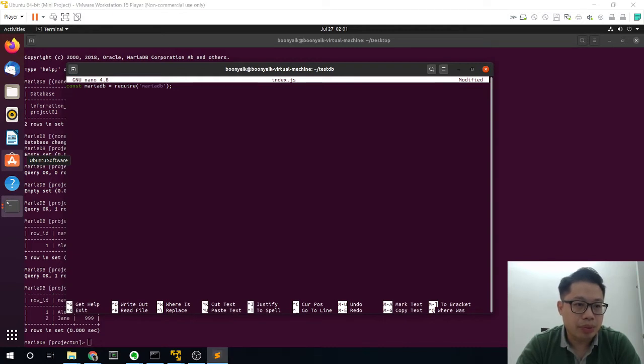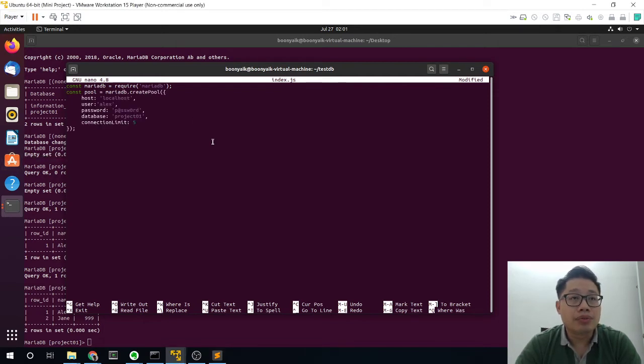This is the pool. Okay, I've done this part. Now I need you to take note. The host is your server IP address, or you can put localhost. This is the database username, followed by the password and also the database that we put in earlier. So this is how you get started.